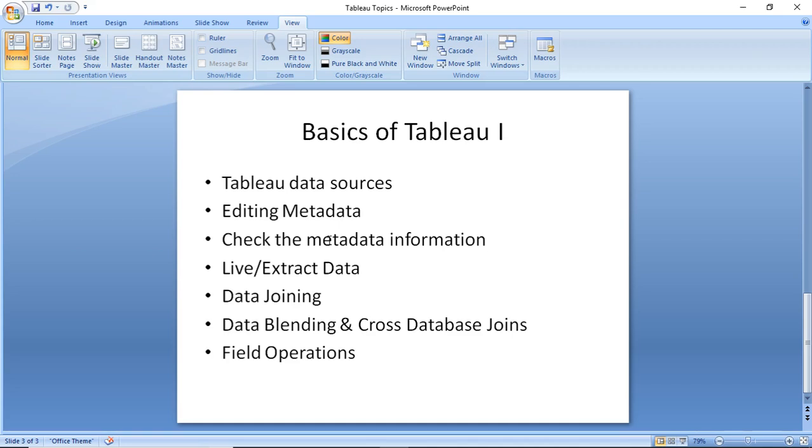So we have the Tableau data sources, different connections, different data sources available in Tableau and the connection methods. Then when a connection is established, talking on the metadata information and editing options available. Then the live and extract data types in Tableau. Then we would be talking on data joining. Then we'll be talking on data blending and cross database joins. Then we'll be talking on the different field operations within a workbook.